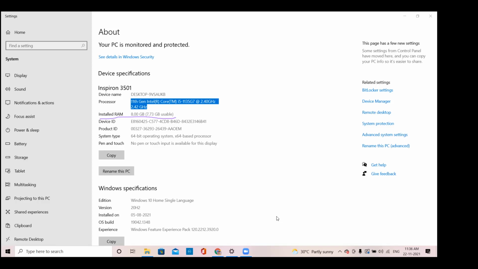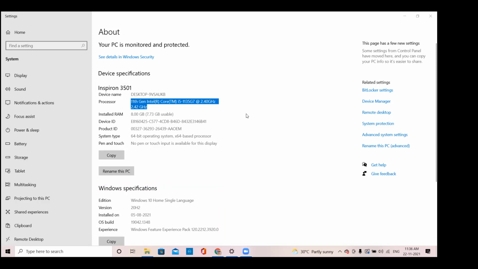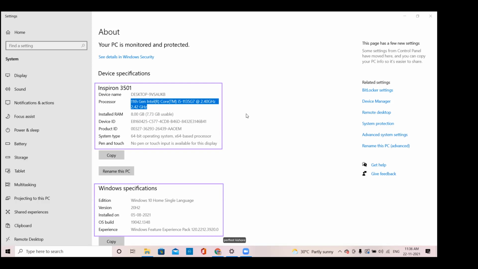The next thing worth mentioning is the operating system on your machine. Windows 10. So this is your hardware configuration, and this is your software configuration. What operating system is installed on your machine? In this case, it is Windows 10 Home Edition. Clear, guys? Yes, sir.